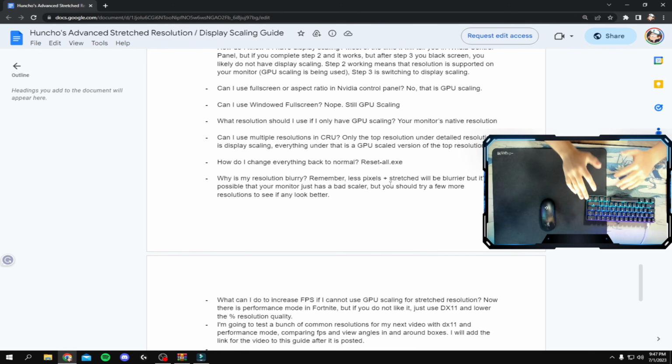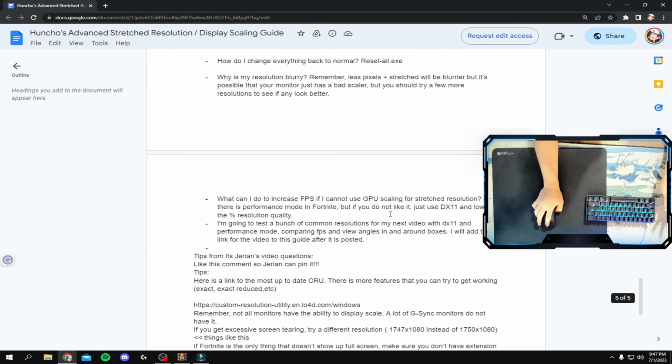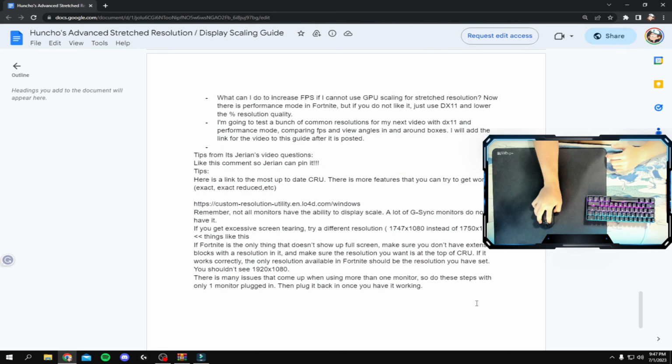It's just kind of a nice balance to make sure that you're not getting too stretched to where everything's so blurry you can't make out anything. And then these are just a few more if you guys want to read through that.